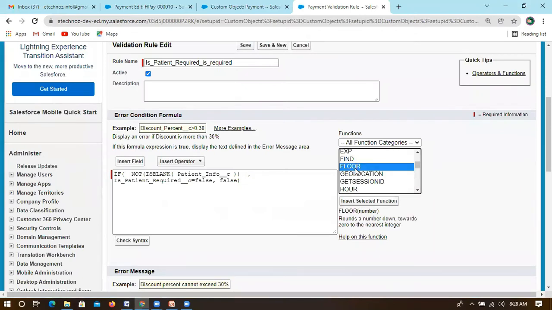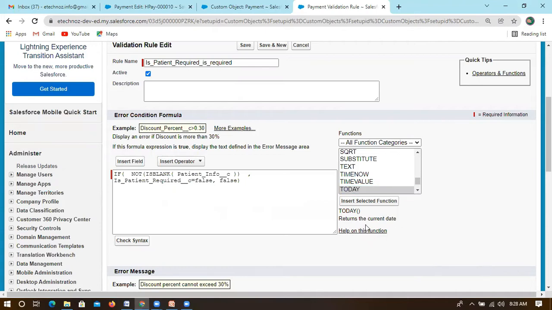there is something called today, which returns the current date. So you have to use it like this only. You need to check that field and today, and if it is greater than today, then it should throw an error. You can try this function for this purpose. This is a simple one.